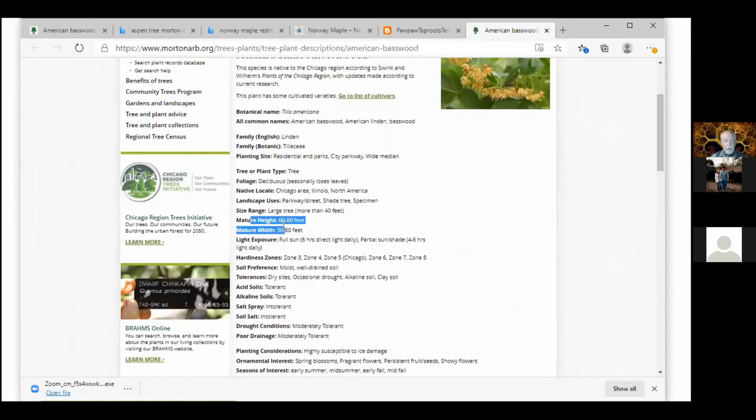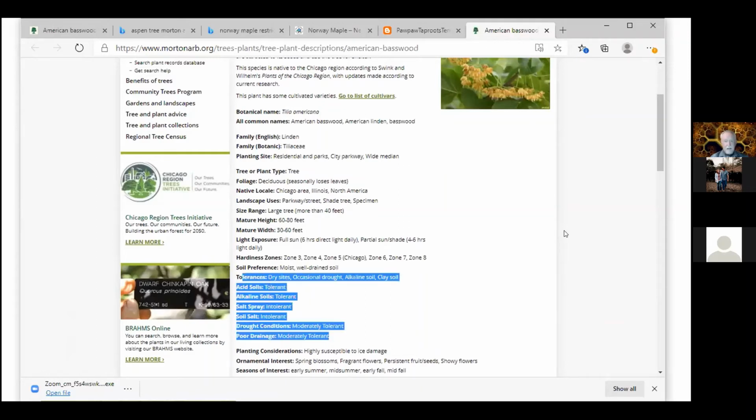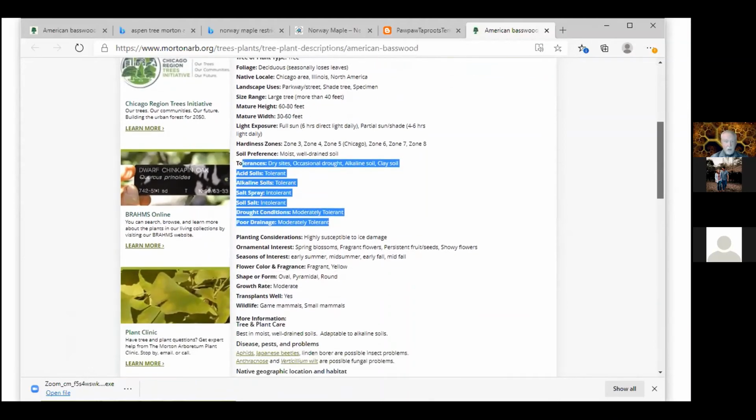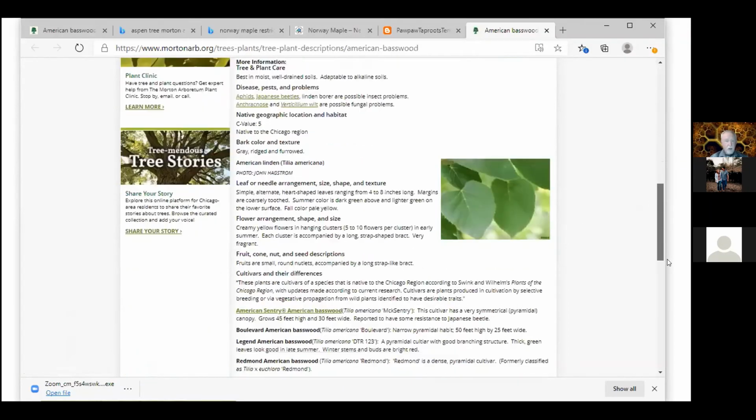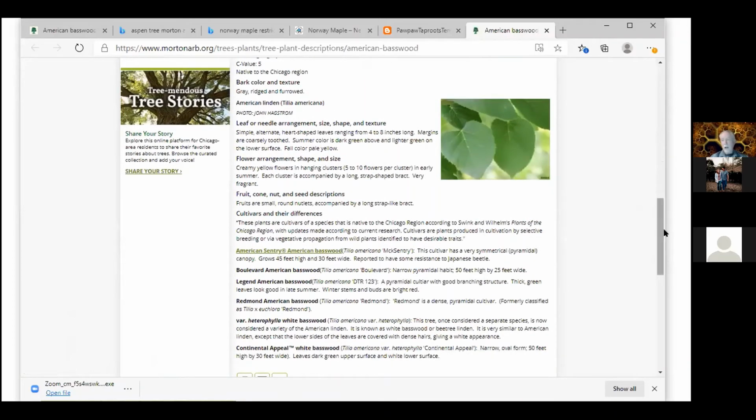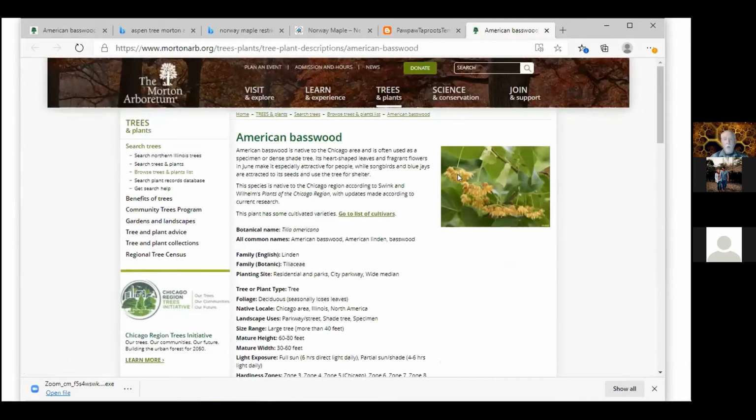mature height and width, sun exposure, temperature zones, soil preference, tolerances and intolerances, which is a very important section to read, planting considerations, when it's ornamental or not, shape of the tree, growth rate, whether it transplants well, pests. Japanese beetles love them. I'll show you what they like to do to them. And then a whole bunch of other information, including they've got a bunch of cultivars down here as well. So very useful website. Now I'll switch back.